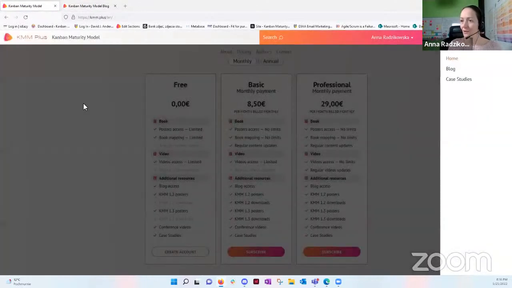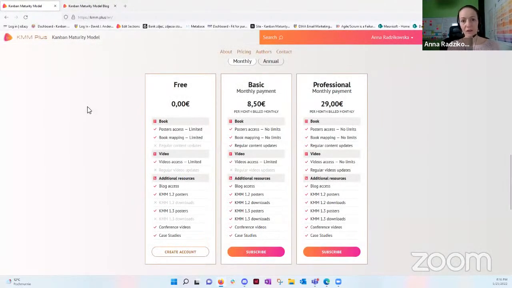So this is it in terms of what you can find in KMM Plus. And now a few words about the KMM, the Kanban Maturity Model itself. Unless, Todd, we have any questions? No? Okay. No questions so far. So if you do have questions, please put them in the chat and we'll get to them. Exactly. So any questions you have in mind, ask them about KMM Plus, but also about the KMM as a whole concept.